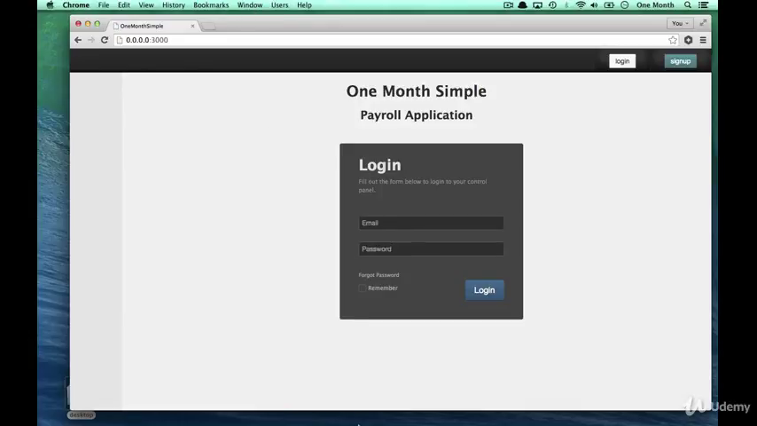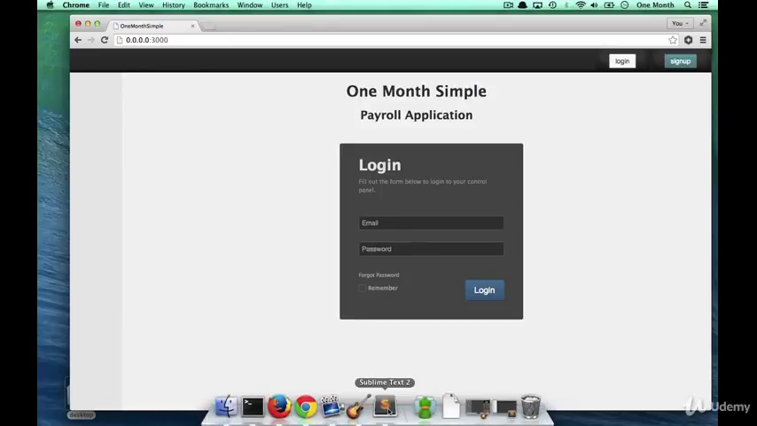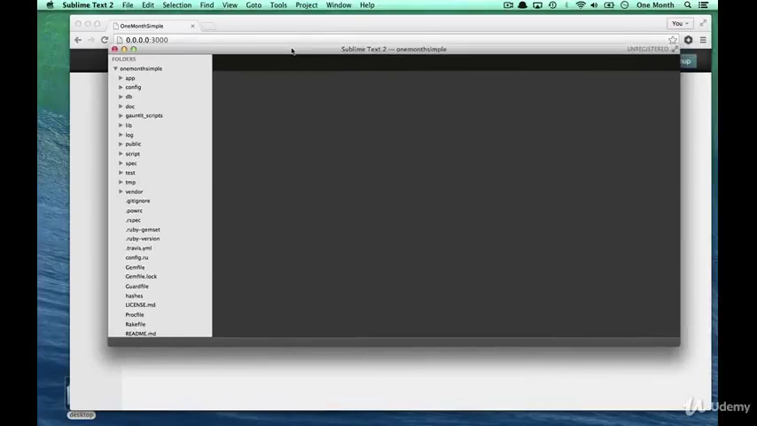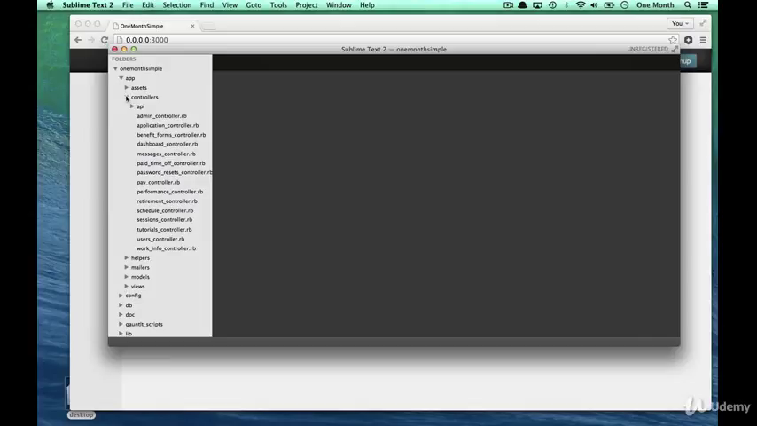Let's take a look at the code. So I like to open things up in Sublime Text. And in here you can see I've got the whole folder, 1 Month Simple at the root, and then everything that's in there. So like I said earlier, this is a pretty standard Rails application. One thing we should look at is the app folder. So in the app folder, we have a bunch of controllers. So let's just take a look at those to make sure we understand those.